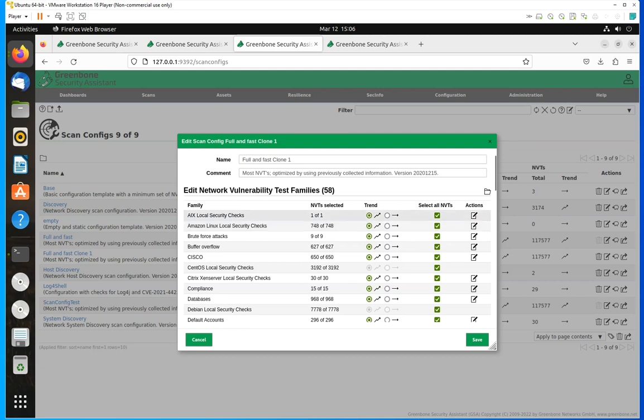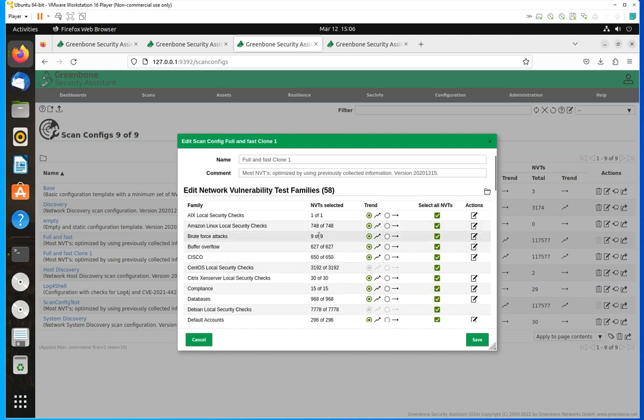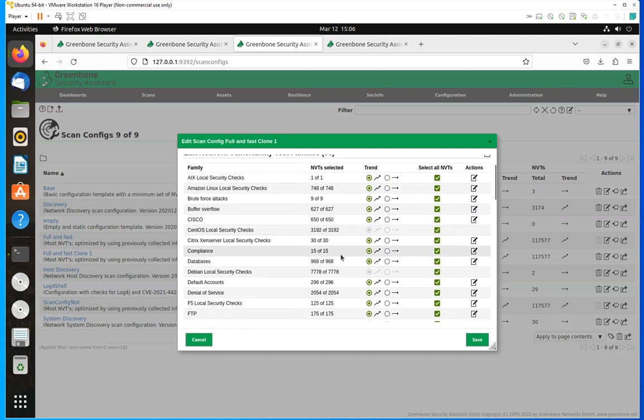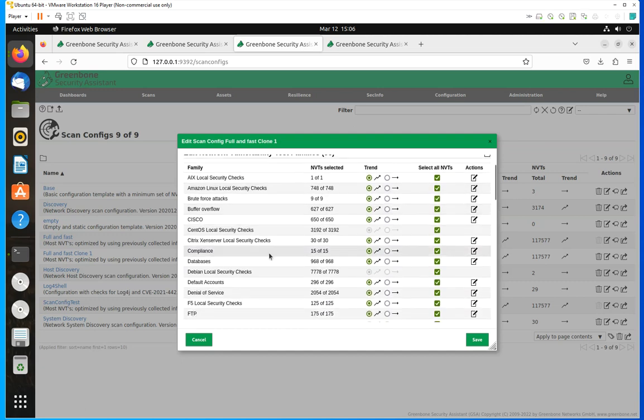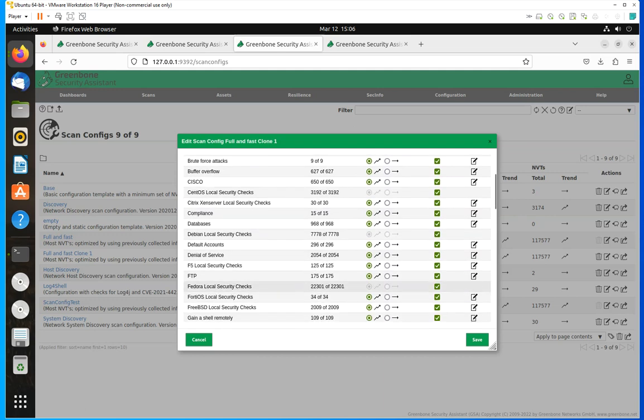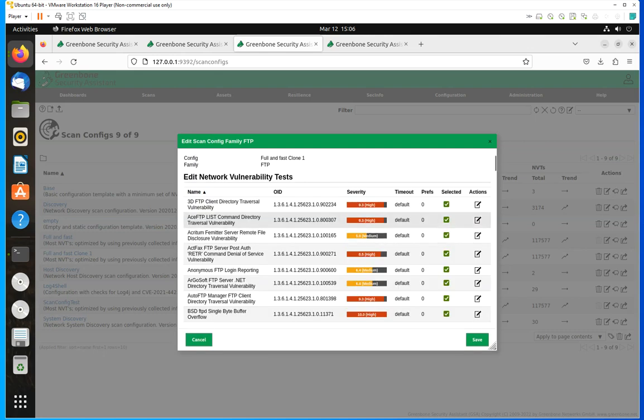And you're gonna see what it is specifically that the scanner is doing based on the NVTs, right? As you could see, it is using these different families. It is gonna show you how many NVTs are selected of this. And if you are curious about this, you can even come in here. For instance, for FTP, it's using 175. But if you click here, you can edit or select the NVTs that it's looking into, right? You can select them and remove them.